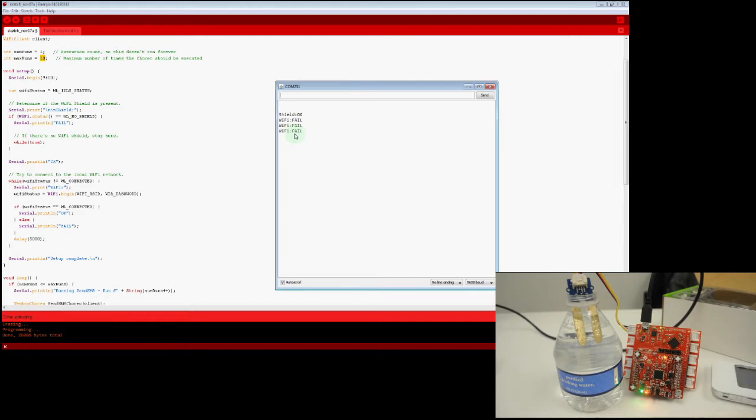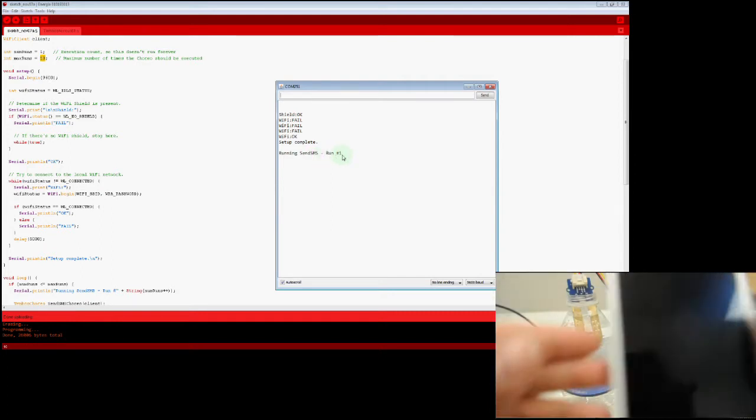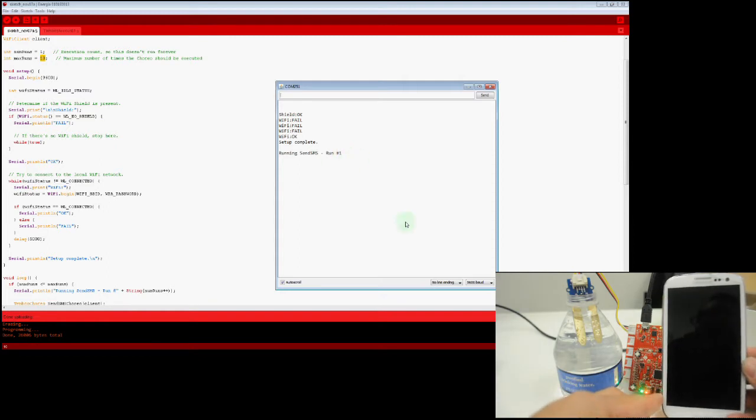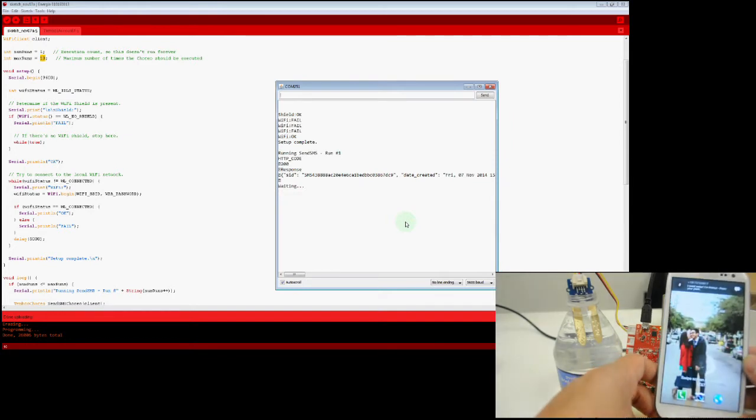So you can see now it says Wi-Fi okay. It was able to authenticate with my Wi-Fi. And now it's trying to run the send SMS Choreo. So it's initiating run number one, and hopefully we'll get a success message here on the terminal. But here's my cell phone. I'll hold it up here so that we can see when that text message comes in. There we go. So it looks like we got a success response on the terminal of Energia. So now we can just wait here to see the text message.